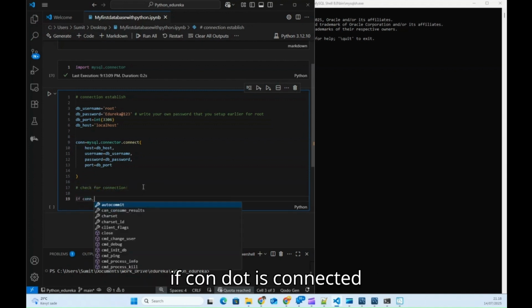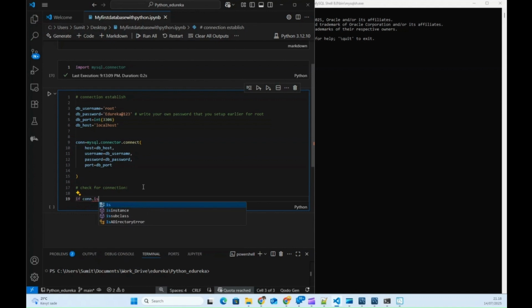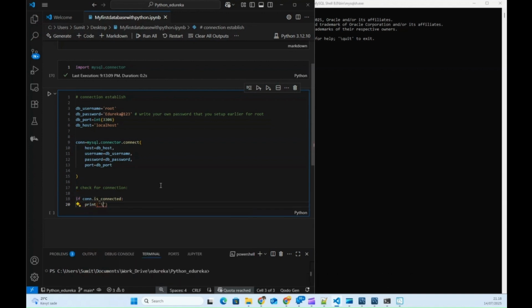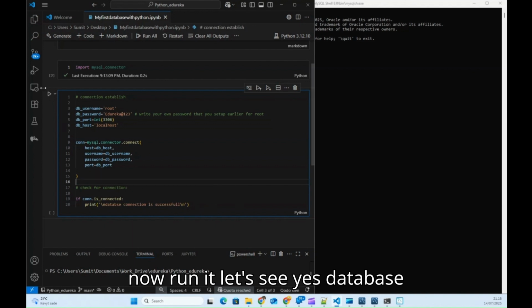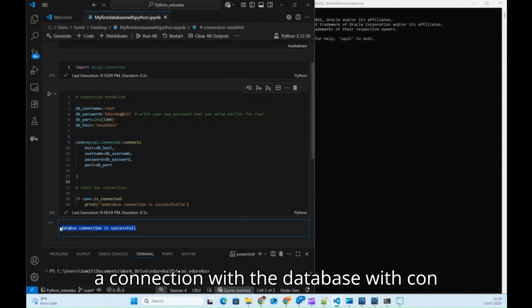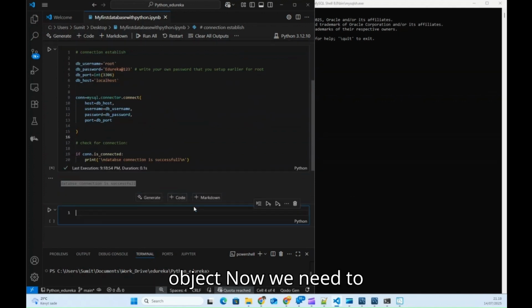If con.is_connected, then print connection is established. Now run it. Let's see. Yes, database connection is successful. So now you have made a connection with the database with the con object.